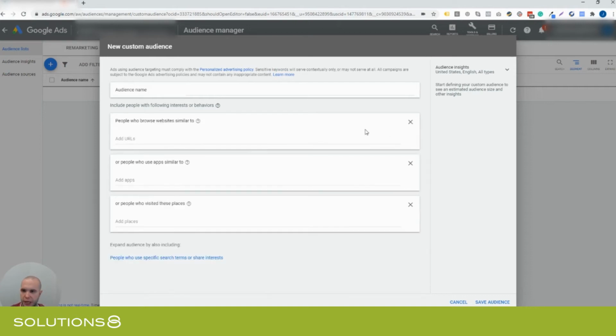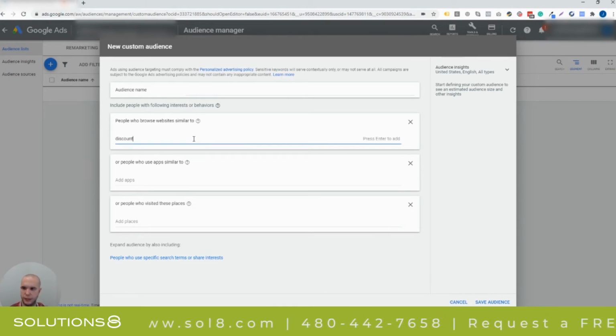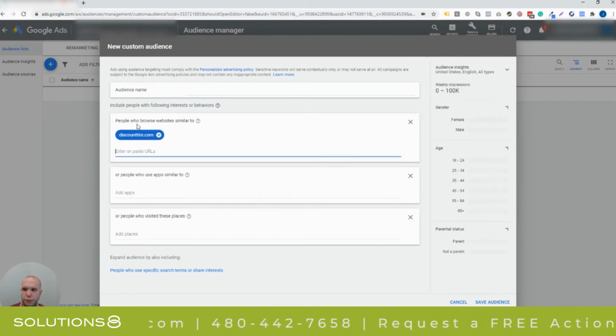So moving on, people who browse websites similar to, very interesting. Now let's think about how we would use this if you are a tire store as an example, and you said discounttire.com. So people who browse similar websites, there's 0 to 100,000 weekly impressions for discounttire.com. Now, if you are browsing websites similar to that, you're probably in the market to buy tires, and I sell tires e-commerce, so I'm going to be looking for everybody who visits this website.